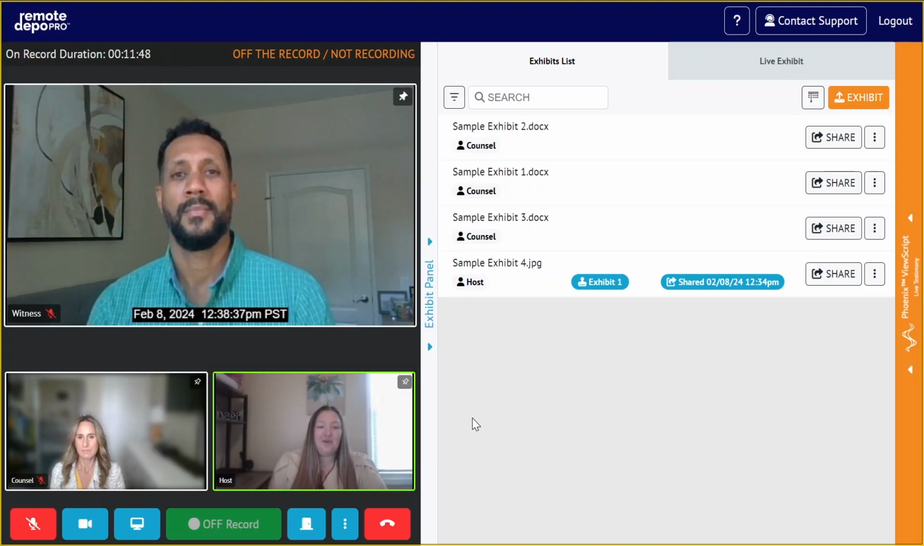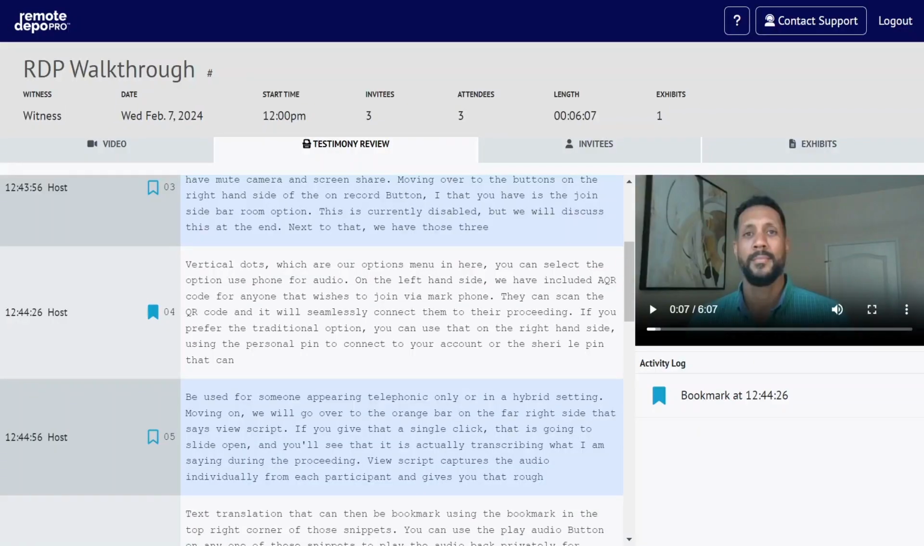Now that we've covered all of the features within the RemoteDepo Pro room, it's time to uncover all of the features that you have access to following the proceeding. From the post-deposition review page, you'll have access to a wide variety of assets, including testimony review.